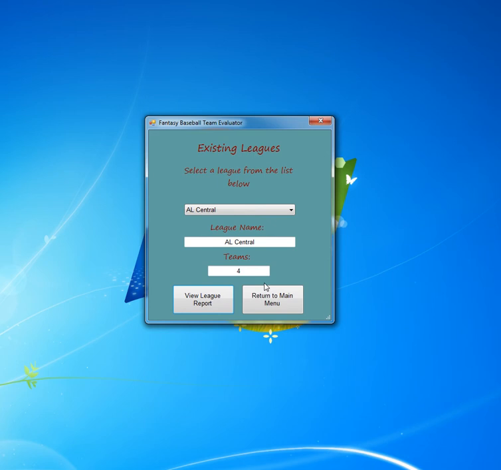I want to cover some future features of this program as well. First is a trade evaluator, where the program would show you how a simulated trade would affect your league standings. You plug in the trade, it temporarily recalculates the standings and shows you how it affects your team and the rest of the league. Add drop evaluator, same thing, except it deals with players available through free agency and shows you how adding and dropping players would affect your standings.